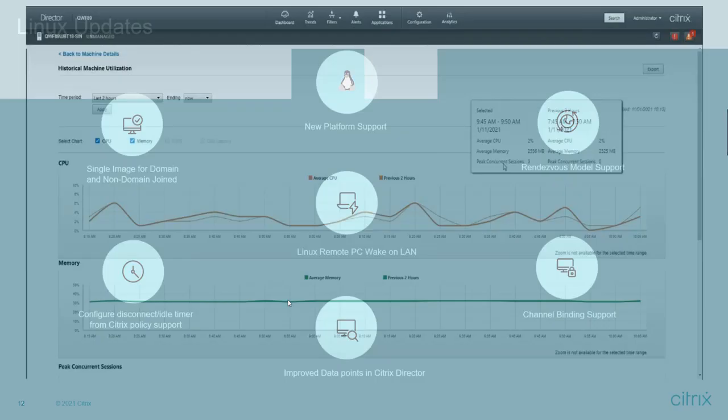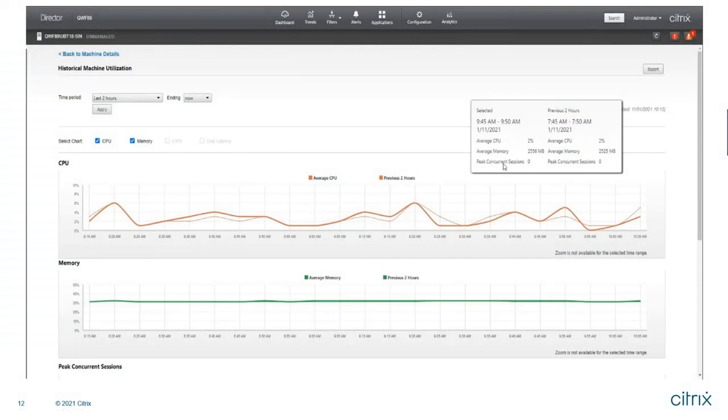Let's see what this looks like in Citrix Director. Well, here you can actually see CPU utilization as well as memory utilization for Linux.